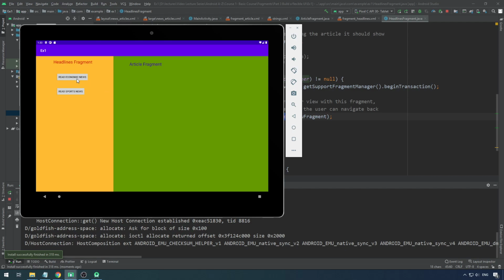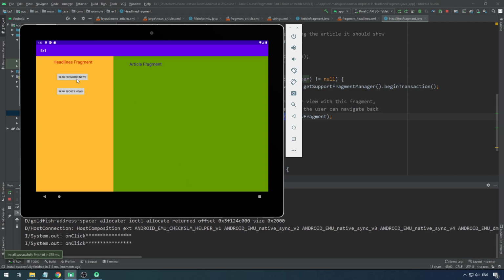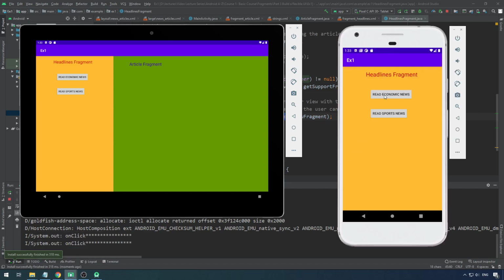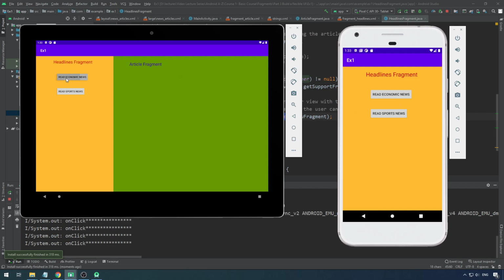So this way, if you run now, it will not crash on the tablet. The only thing is, it will not load it because there's no need of loading it. It's already loaded, because it's a larger screen. But on the phone, when you click, you want it to get loaded. So as you can see, now it works on the phone. Awesome.